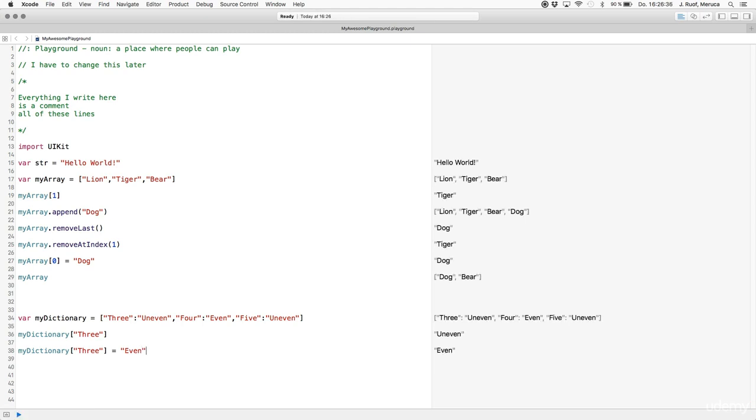Adding a new entry is also very easy. We just have to specify the key and value pair. By, for example, saying myDictionary[7] and setting it equal to the value uneven. This just added the new entry to our dictionary. Be sure to not add duplicate keys to a dictionary though, since it will cause errors.